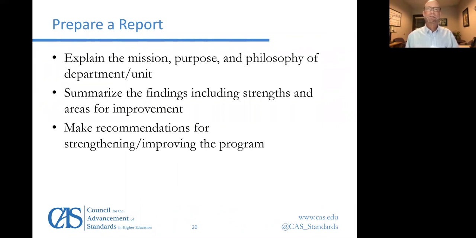Don't force your reader to make interpretations. Help them with the interpretation, because you're the ones that spent all the time with this data. You're the experts, and so use that. Make that interpretation of the evidence, of the results, and then based on that, make some recommendations. And then those would be the key elements of that report.